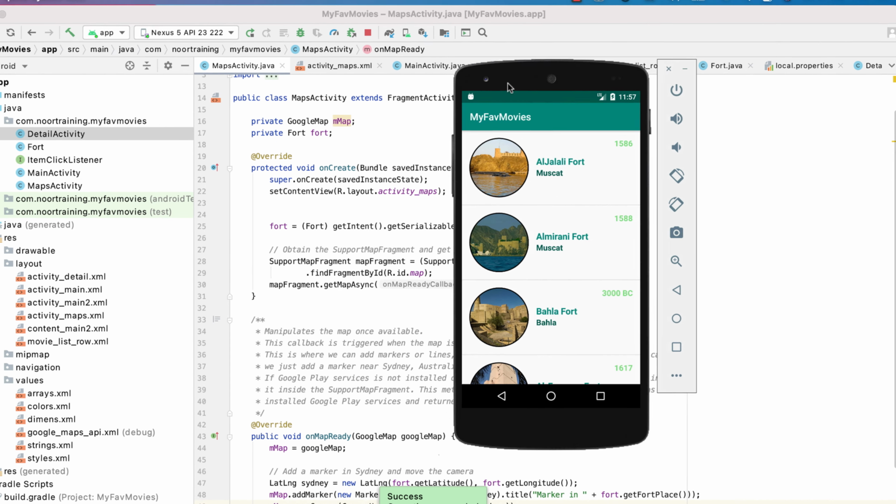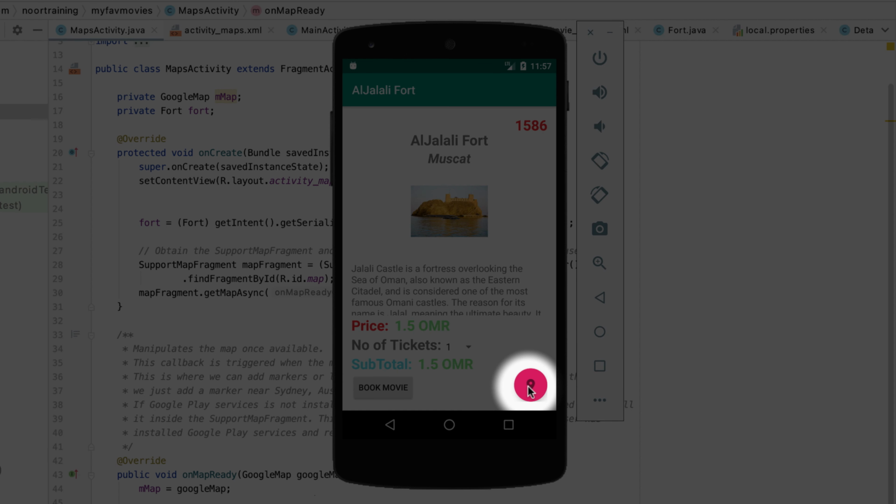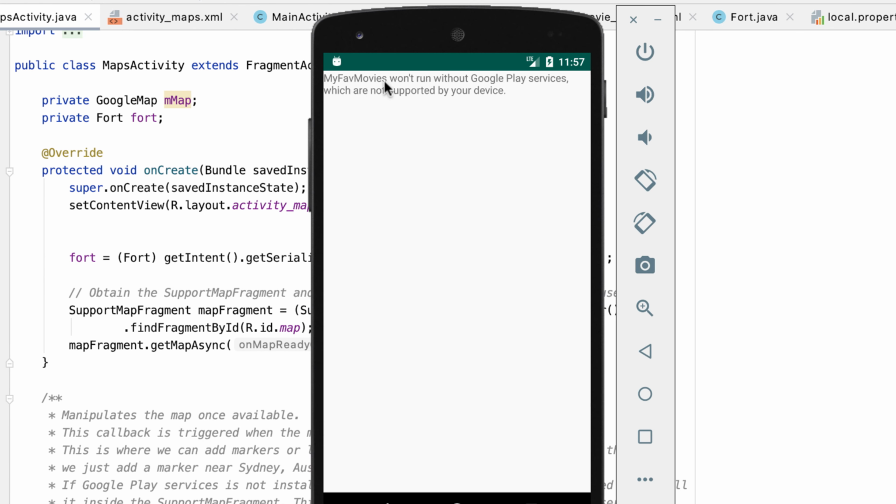Okay, and here we are. Let's go to Al-Jalali Fort. Let's click on this, and here's our floating action button, and something interesting will happen now. Let's click on it, and look at this. Basically, our project won't run without Google Play services, which are not supported by your device.